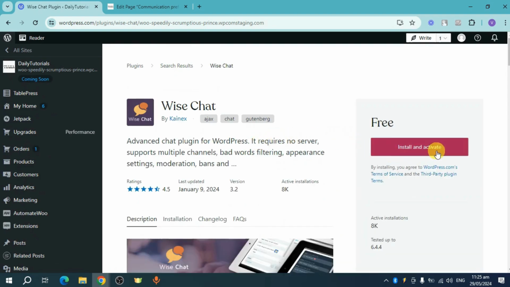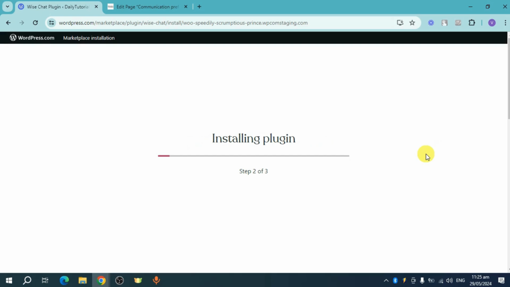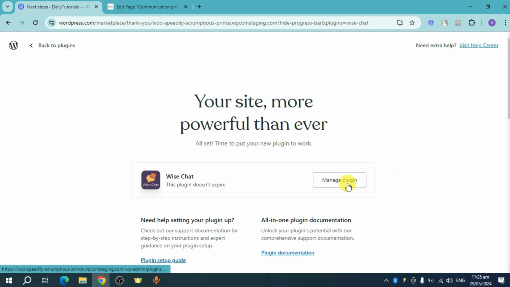And then from in there, click on this install and activate. And then this will install this particular plugin. So from in here, click on this manage plugin in order to see what it looks like.